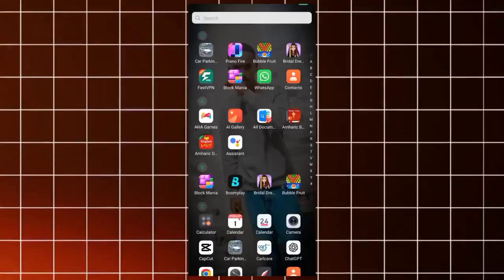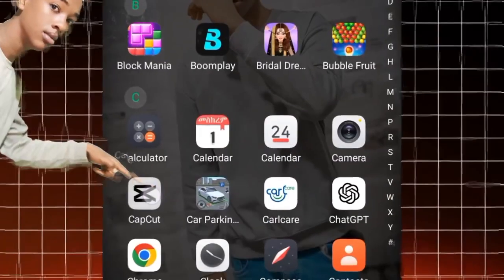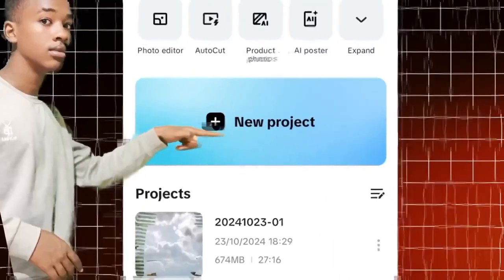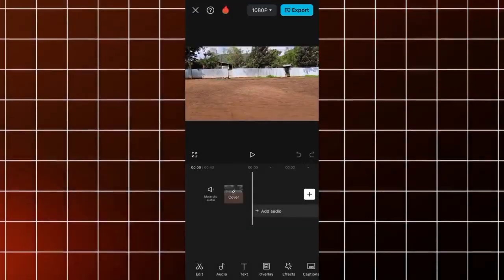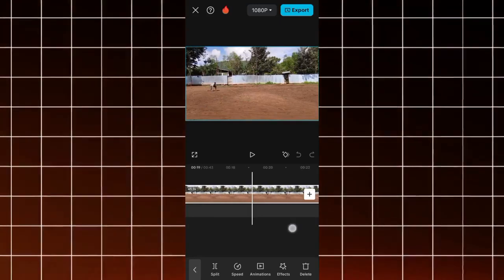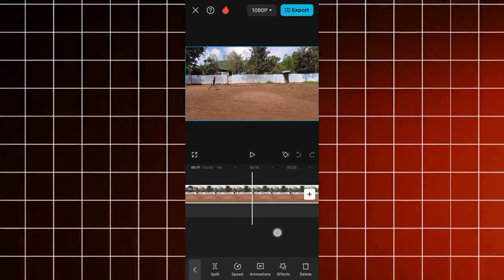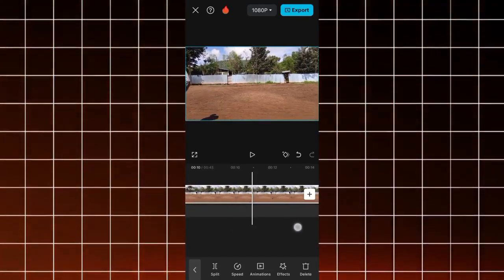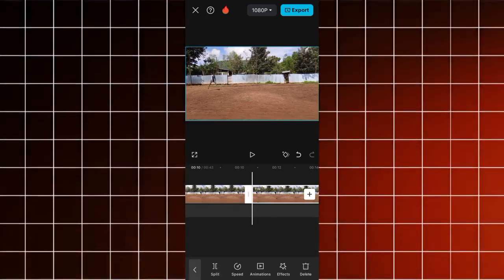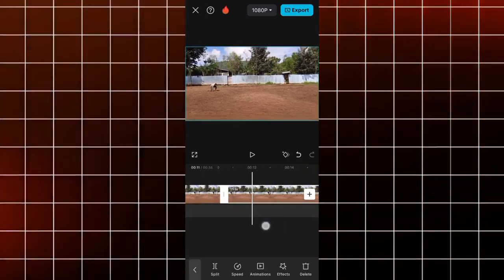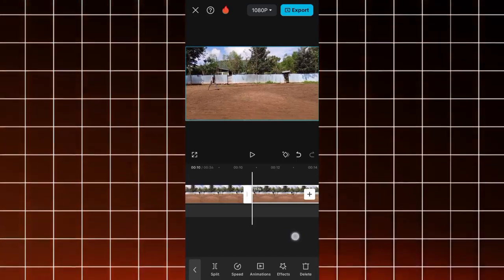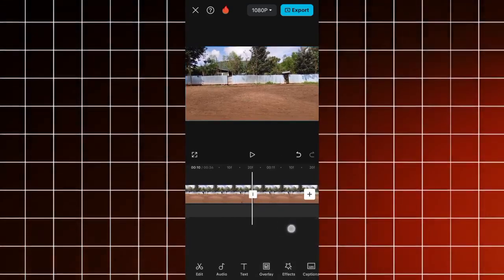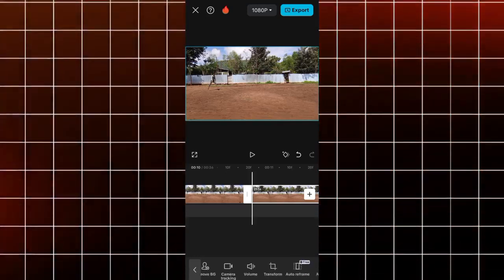Open CapCut, get a new project, select video, add video to the timeline. The first images, click on the latest timeline, click on the phrases and the overlays.